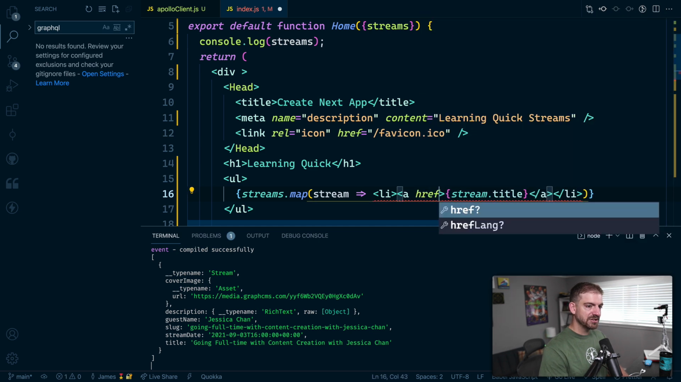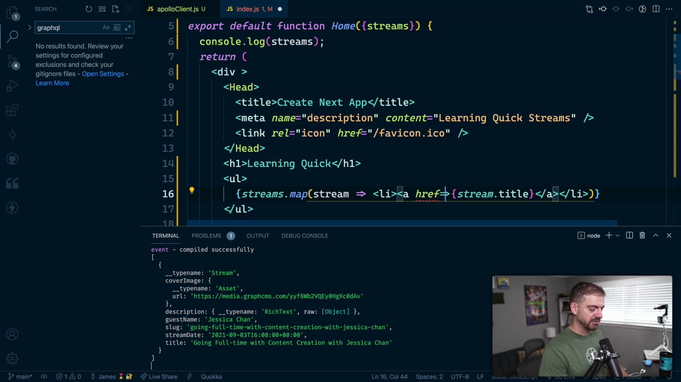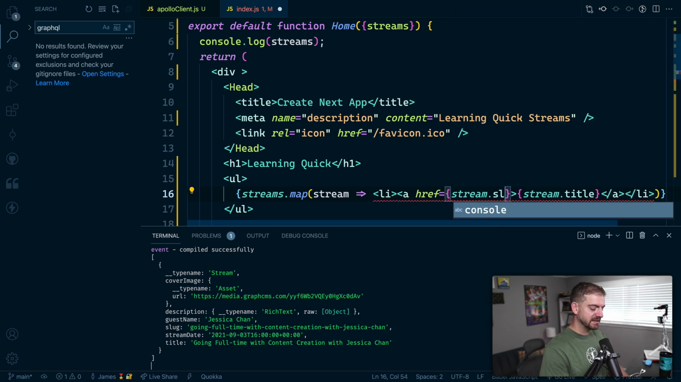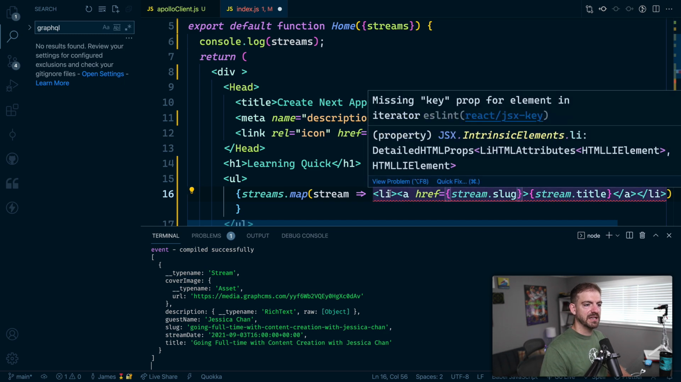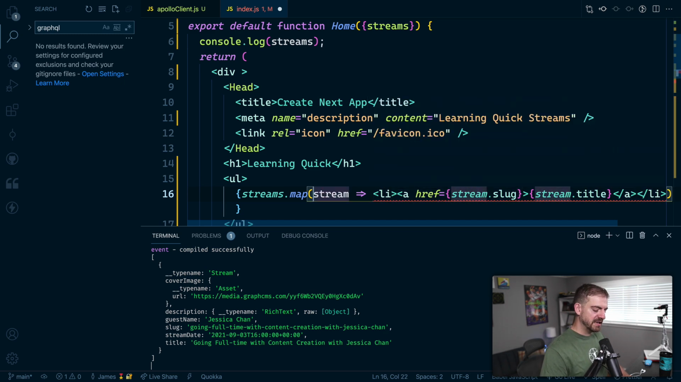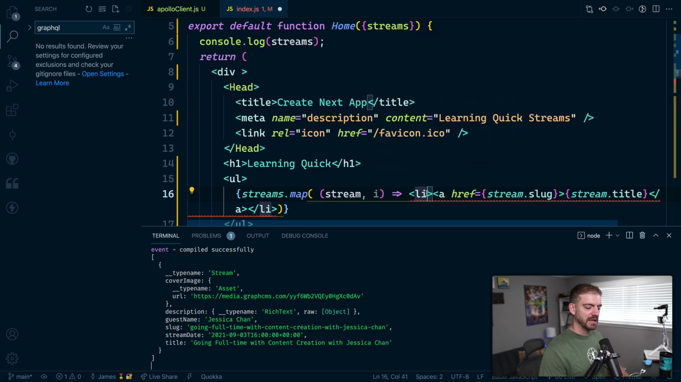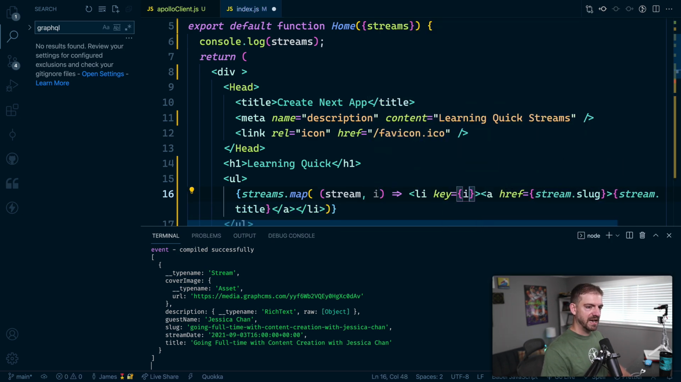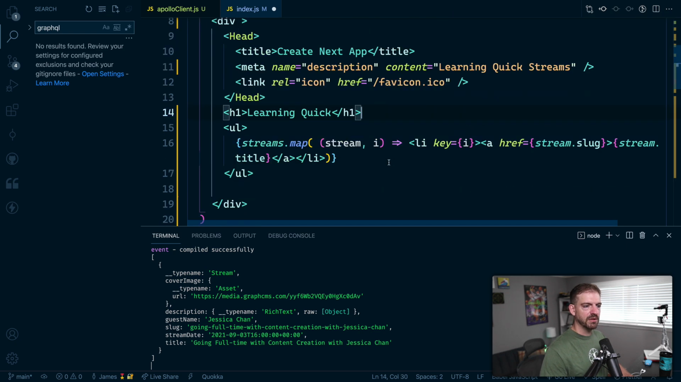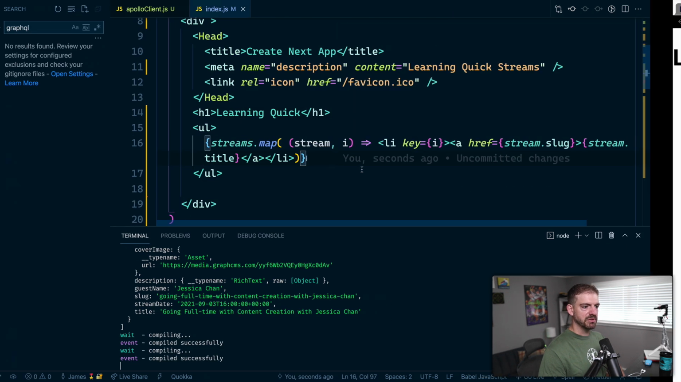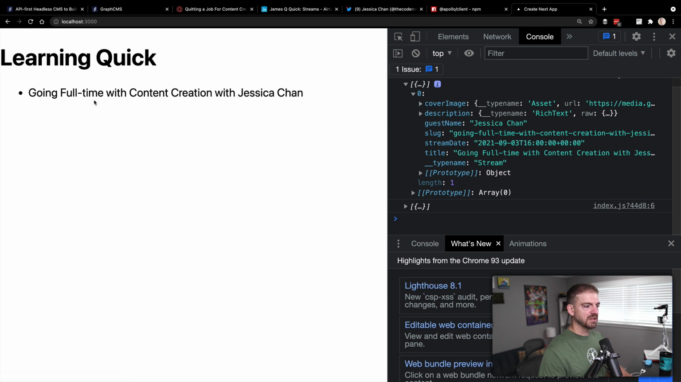We'll have an href of stream.slug. Then we'll need a key in here for each one of these, so we can kind of cheat and use the index of the array. If we grab the i parameter, now we can do key equals i, and that should get rid of that warning. Let's see what we got if we do that. Refresh this page. So there's our list item. This is a link, and if you look at what it links to, it links directly to localhost 3000 / and then the name of the article, which is the slugified version with the dashes and stuff.